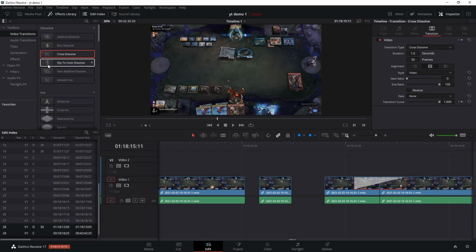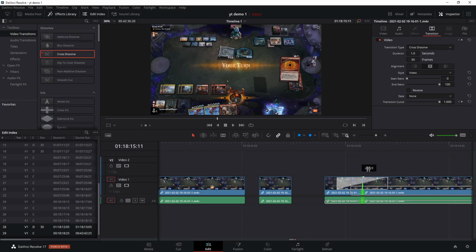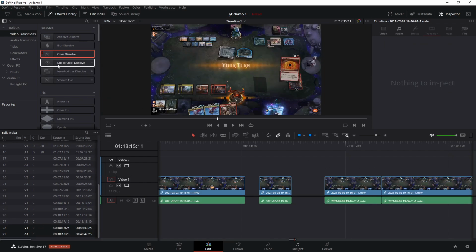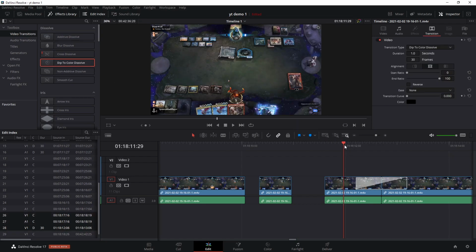So there's a lot of different ones here that are kind of cool. Let me get rid of this. You can select it and just press the delete key. But you can check out these other ones like this one here, Dip to Color Dissolve. Just watch what happens here. You'll see it fades in and out. I use that one a lot. That one's a fun one.